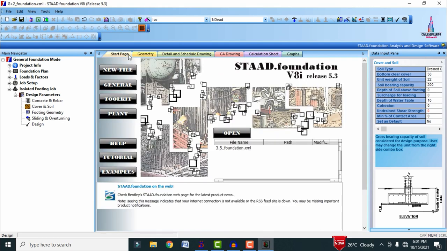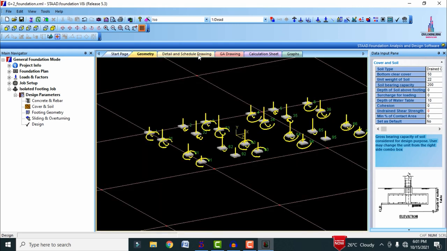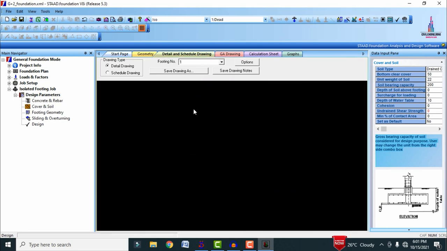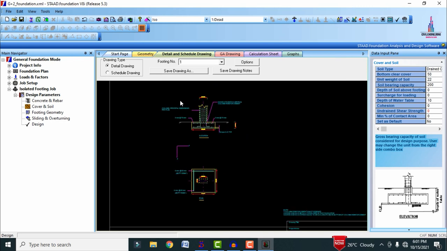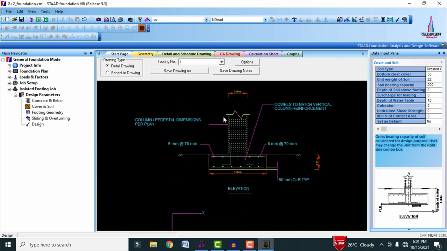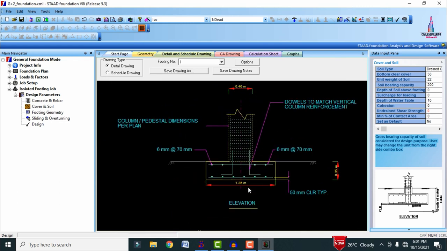Click on the starting page. This is the geometry, the details and the drawing, which contains all the detailed information for the foundation. It has approximately 50 mm cover at the bottom. The top reinforcement consists of 6 mm diameter bars at 70 mm center to center distance, and the bottom reinforcement is also 6 mm diameter bars at 70 mm center to center distance for the mesh.